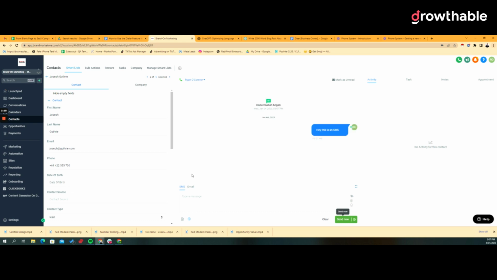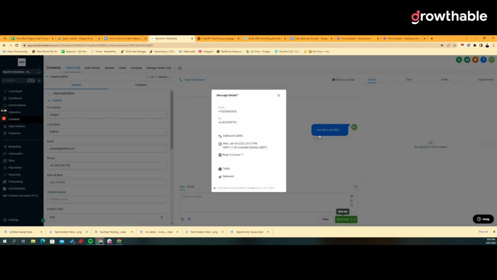Because I've got my SMS provider set to Twilio, which is the default of where we got this number from, that gives me the ability to send out an SMS. With SMSs and other messages that take place against the contact, if you click the three dots, you get additional information. You'll see that the message originated from this number, it was sent to this number, it was sent via Twilio, it's been delivered, and there's various other bits of information here for us as well.